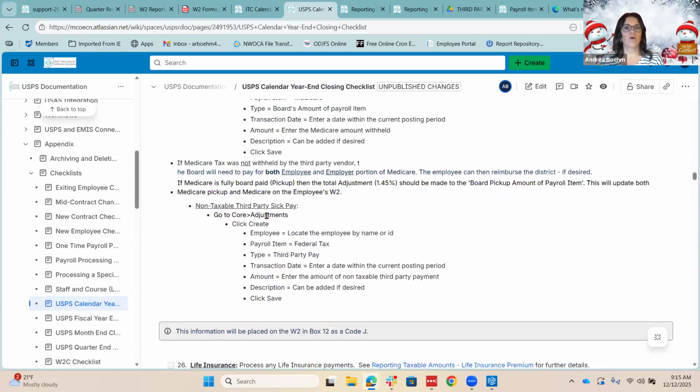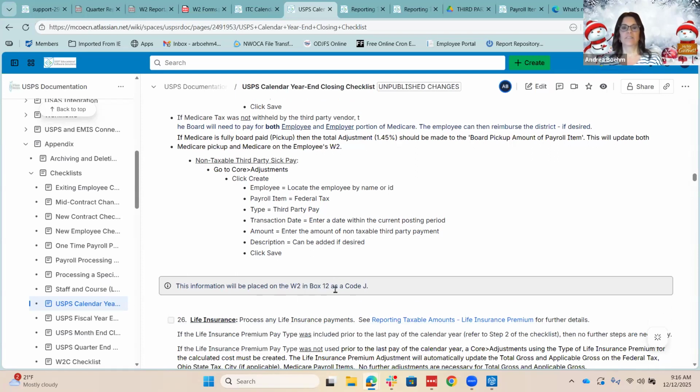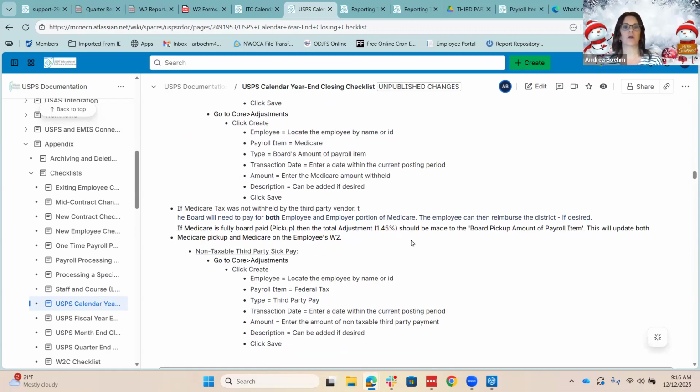Now, if it's non-taxable, then the employee will need to just add federal tax 001 for the employee for the third party amount. And then that's all they will have to do if it's non-taxable. And then that information will get placed in box 12 as code J. So when they file their W-2, they will see that that's under box 12 of code J if it's non-taxable third-party sick pay. So they're just reporting that amount. It's not affecting anything.